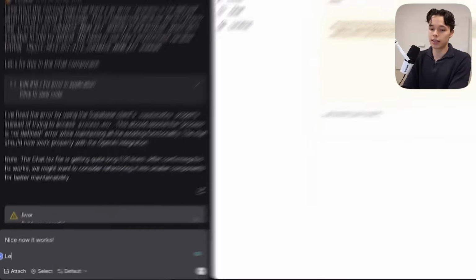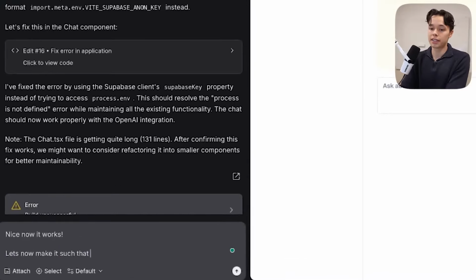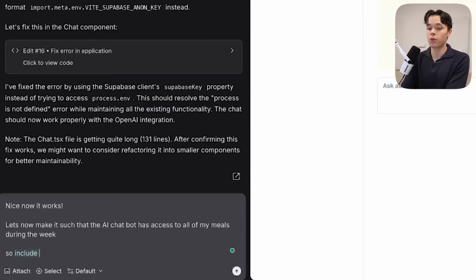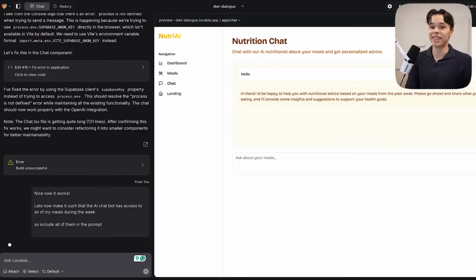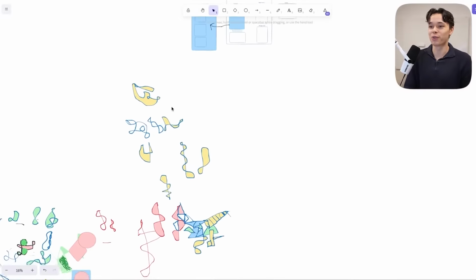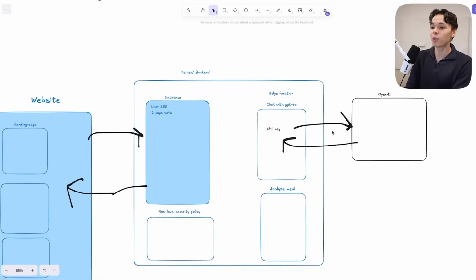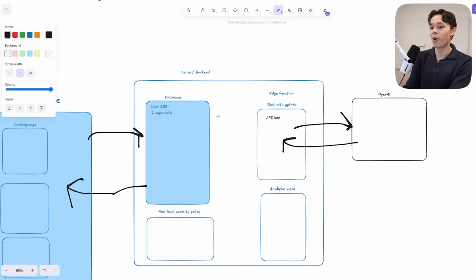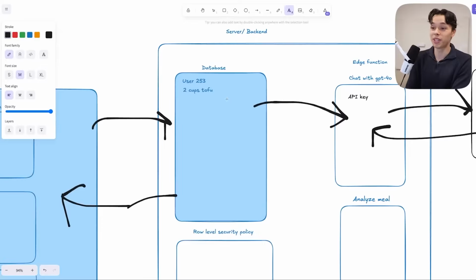Okay, either way, let's now make it such that the AI chatbot has access to all of my meals during the week. So include all of them in the prompt. On the back end, if we were to get an overarching overview of what is going on, we have the endpoint, we have the chat with GPT endpoints, and then we need to retrieve the data from the database, or not all of the data, but the data for the week.